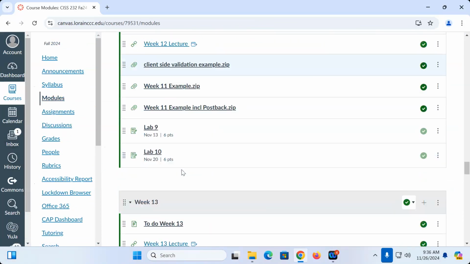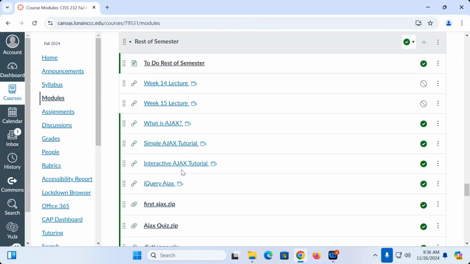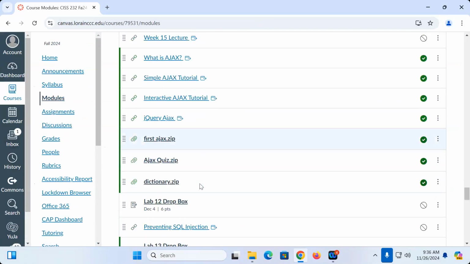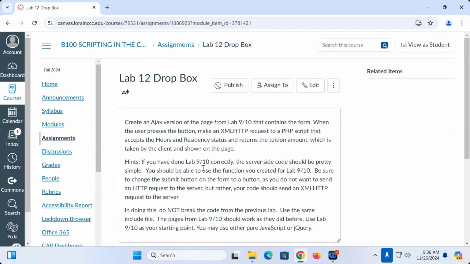One of them is a dictionary example. And in a real life application, this would be done with a database. But in our case, we're just using an array. There's also a quiz example. This is a fun assignment.